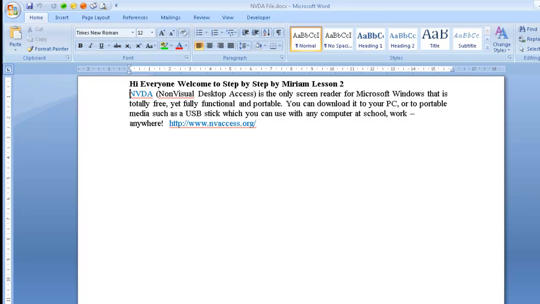Link spelling error, NVDA out of link spelling error. Non-visual desktop access is the only screen reader for Microsoft Windows that is totally free, yet fully functional and portable. You can download it to your PC or to portable media such as a USB stick, which you can use with any computer at school, work anywhere. Link spelling error, http://www.mapaccess.org/out-of-link.